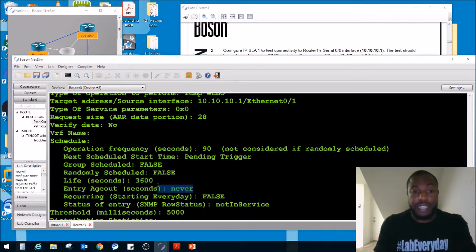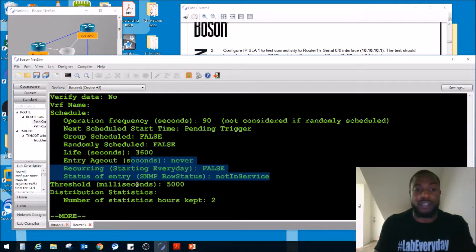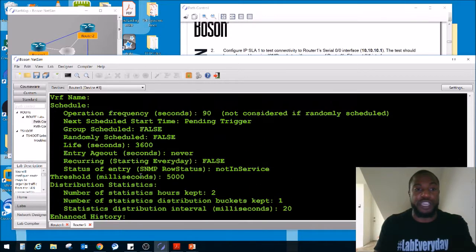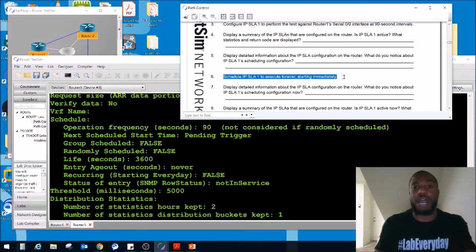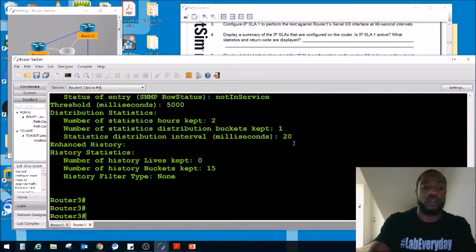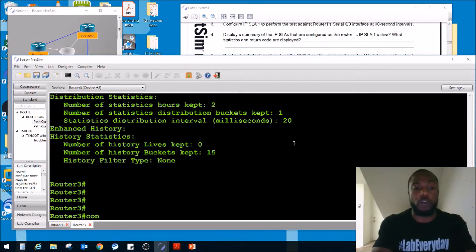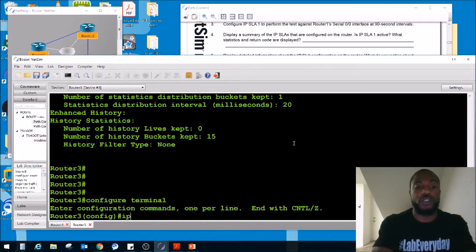3,600 seconds. Entry age out is never. All of this stuff is default, so don't worry about that. That's all we have under the schedule here. Step 6 says schedule IPSLA to execute forever, starting immediately. So we got to go to global config mode again. We know we need to do IPSLA 1, he said.